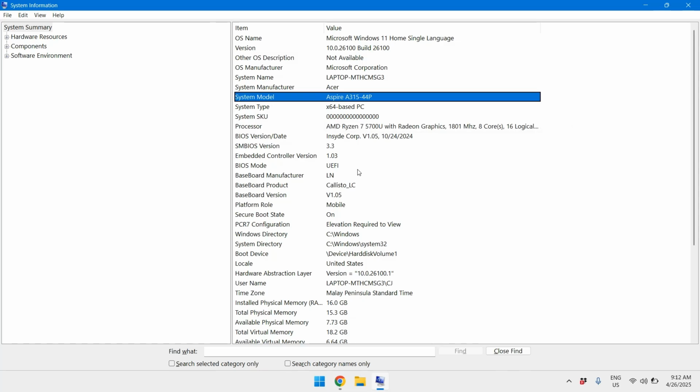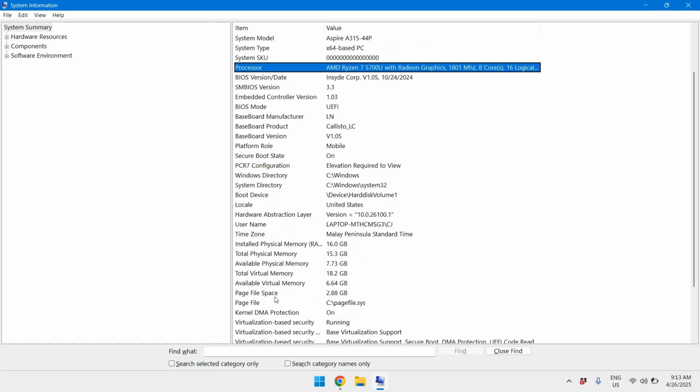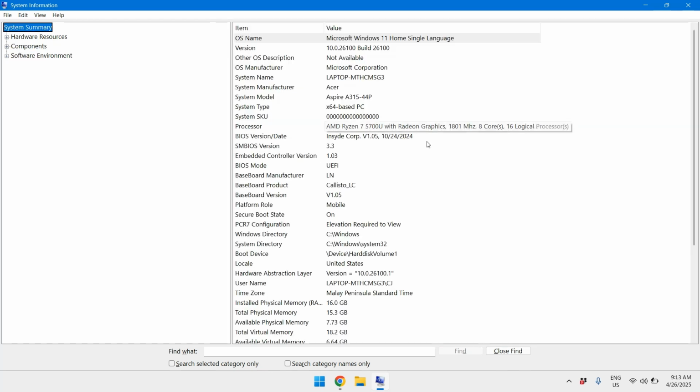Here in System Information, you can see all the other necessary information about your laptop or PC, which includes your laptop's processor and installed physical memory (RAM). We also have hardware resources, components, and software environment. So that's pretty much it.